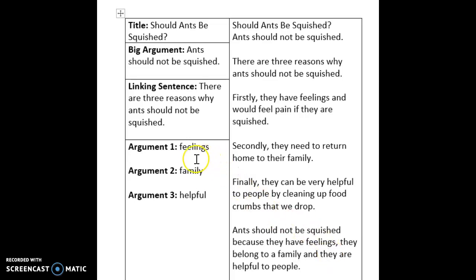Okay, now that I've finished using my plan to write my writing piece, I'm going to go through and check to make sure my writing makes sense and I haven't left out any words. Should ants be squished? Ants should not be squished. There are 3 reasons why ants should not be squished. Firstly, they have feelings and would feel pain if they are squished. Secondly, they need to return home to their family. Finally, they can be very helpful to people by cleaning up food crumbs that we drop. Ants should not be squished because they have feelings, they belong to a family, and they are helpful to people.